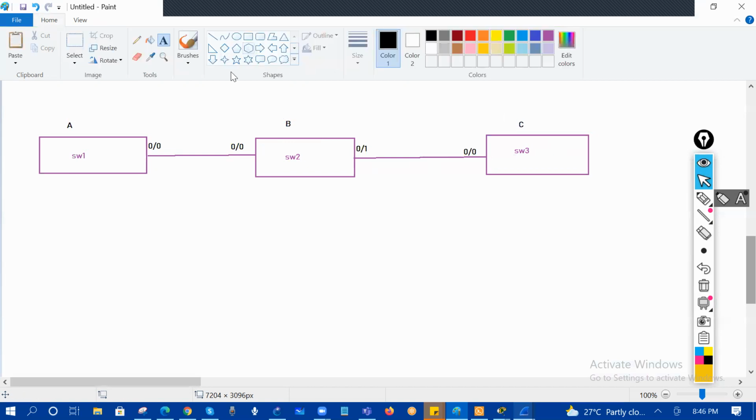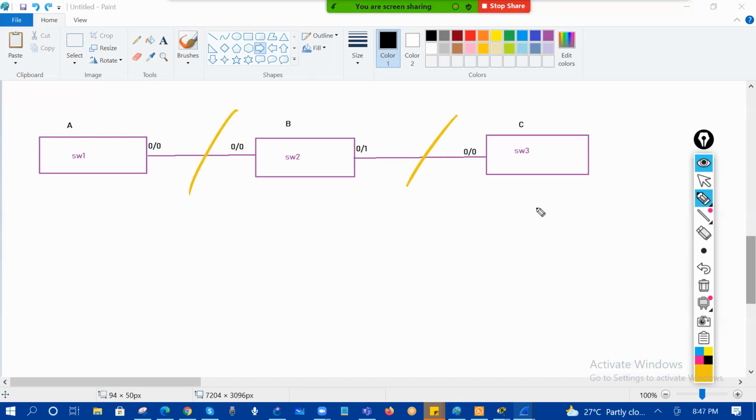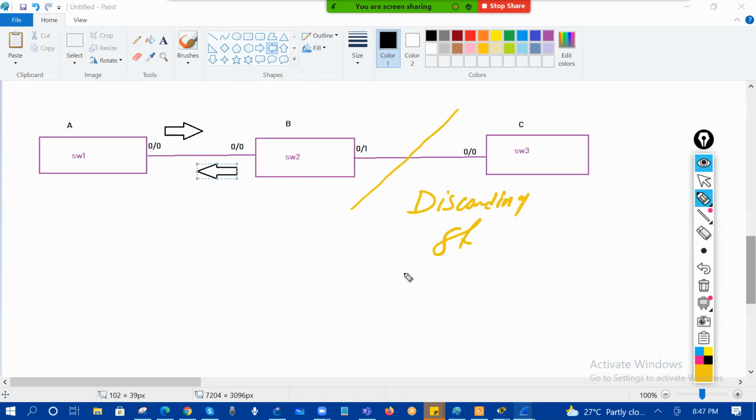Understand what happens if this switch sends the proposal. Right now both the interfaces are down. Once the interface comes up, any one of the switches is going to send the proposal. If this one sends the proposal, once the proposal is received on this particular interface, it will also send a proposal. Meanwhile, what will switch 2 do? Switch 2 will put this interface into the discarding state, to avoid the loop.